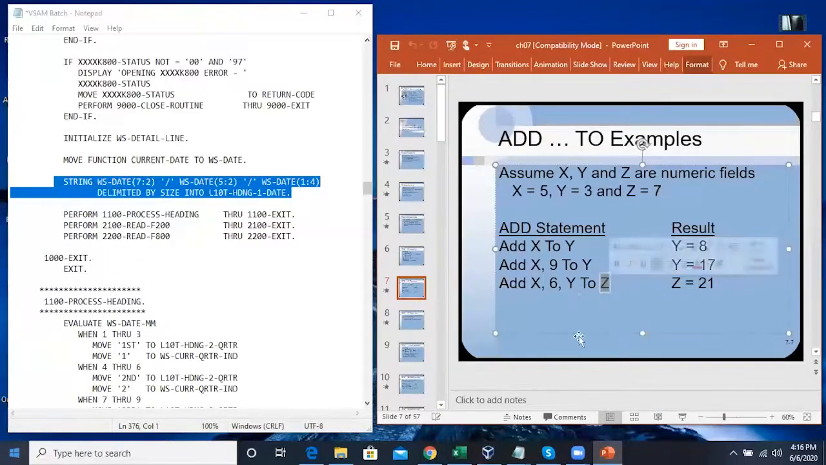Why is it wrong? What happened here? 5 and 6, 11, plus 3 is 14. Okay, this is before you add to Z. So you add this first. Anyway, I am not using this, just to skip from this, right?